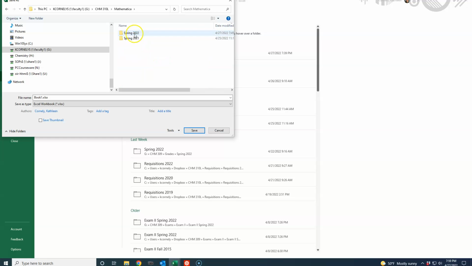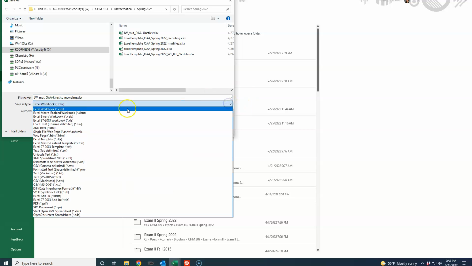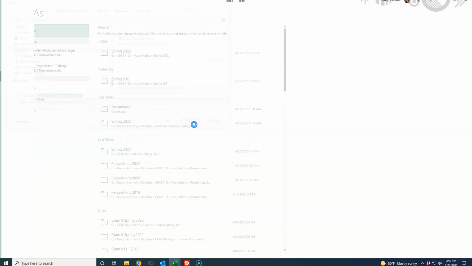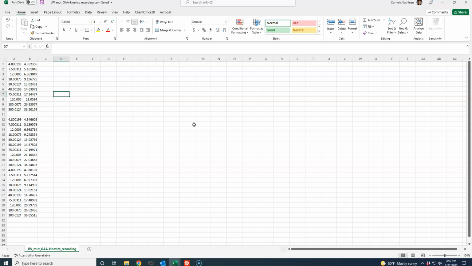Okay, I've already done this before, but let me do this for my recording. And I'm going to save this as a CSV file. So I gave it a name, and I'm going to save it as a CSV file. So now I'm going to save it. So I'm going to close this now.